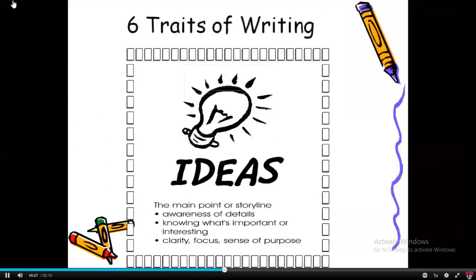All right, ideas is the first of the 6 traits. The ideas are the heart of the message, the content of the piece, the theme, together with the details that enrich and develop that theme.